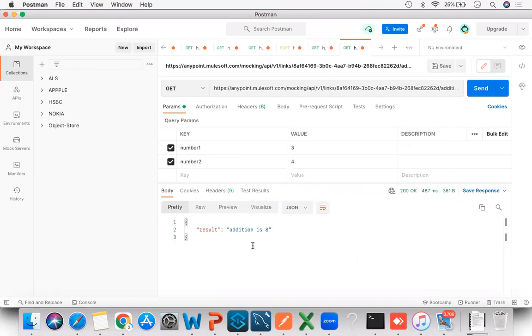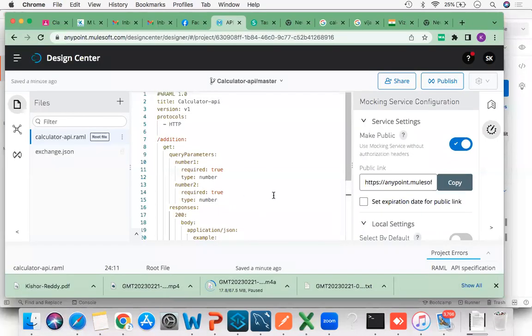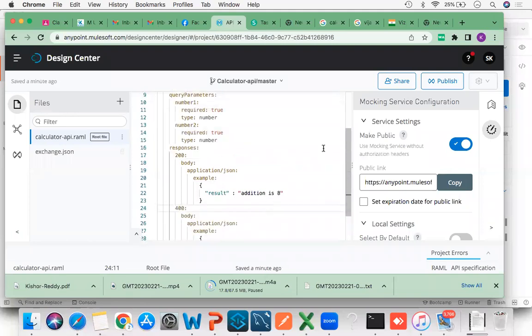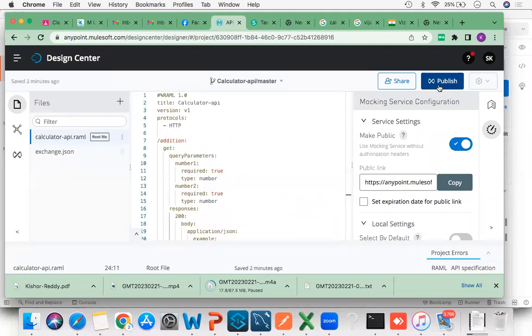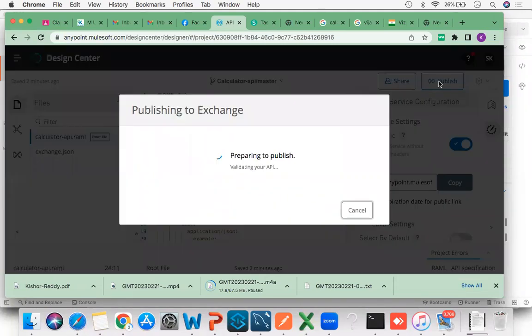Now, the client or your manager has tested it, and it is working fine. Now, what is the next step? We have to start our development. So before starting our development, we need to publish our API. Can you see there is a publish option? Publish to Exchange.